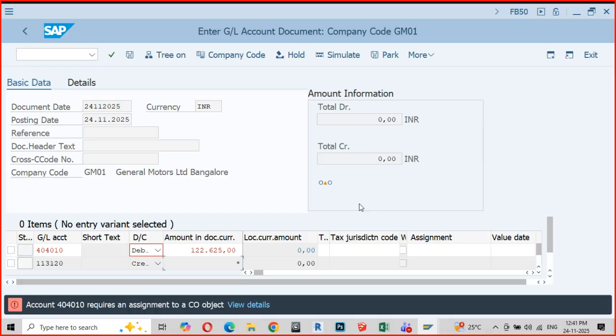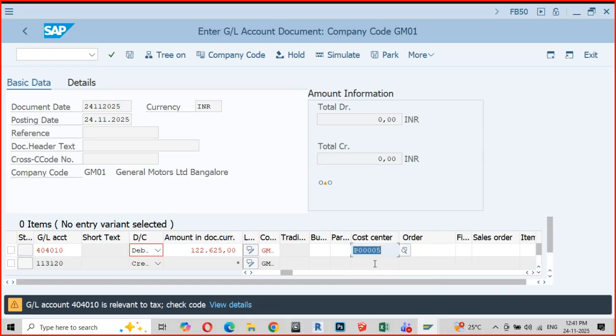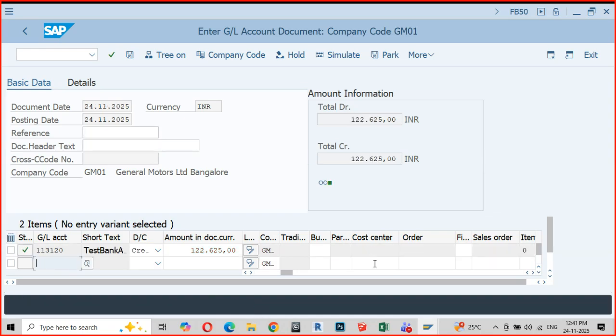Now, if you see this error, cost account, how do I ask this particular entry to proceed? I'll enter a cost center. Anyway, I'm not going to save it. GL account relevant to tax. That's okay. See now, SAP will not give me an error, but happily it goes on. Against this particular cost element, which I have defined as a primary cost element, it is happy that I'm entering the owner department.